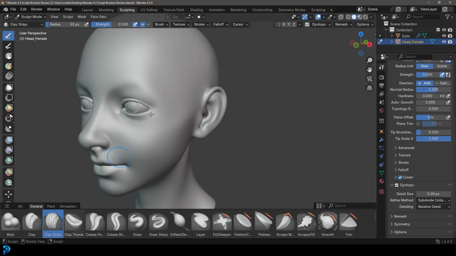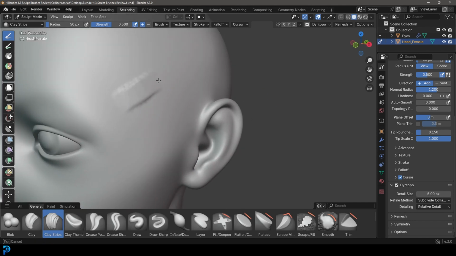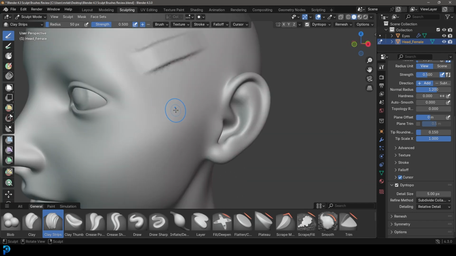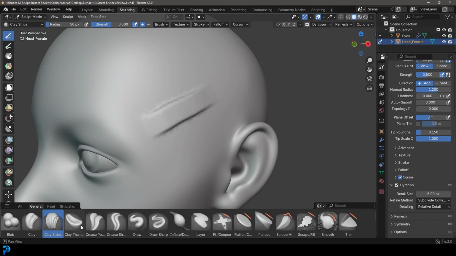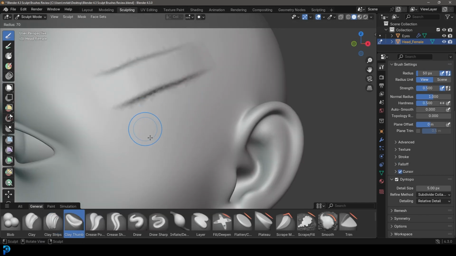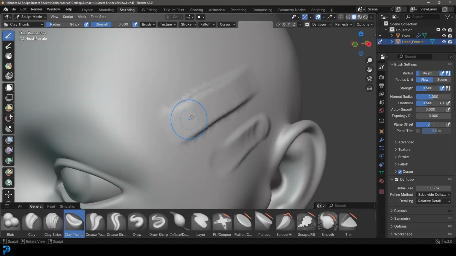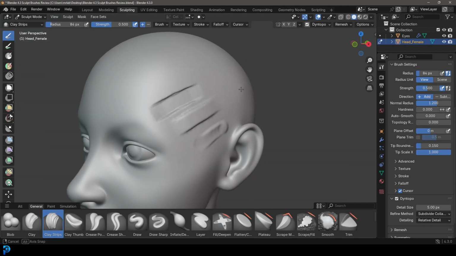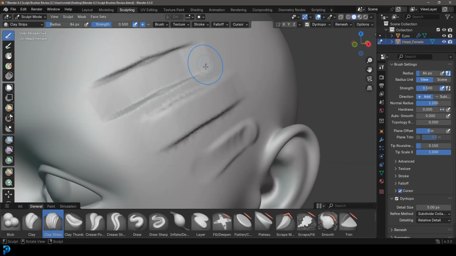Okay, so now let's take this clay strips brush. This is the usual clay strips brush that we're all used to, as you can see here. Now, the new brush that is really exciting is this one over here called the clay thumb. The thing that this does that's different is it preserves the volume. See, with the previous strip here, it's just adding. And if I were to go back to the clay strips brush and hold in control and smear like a groove in here, you can see it doesn't displace anything.